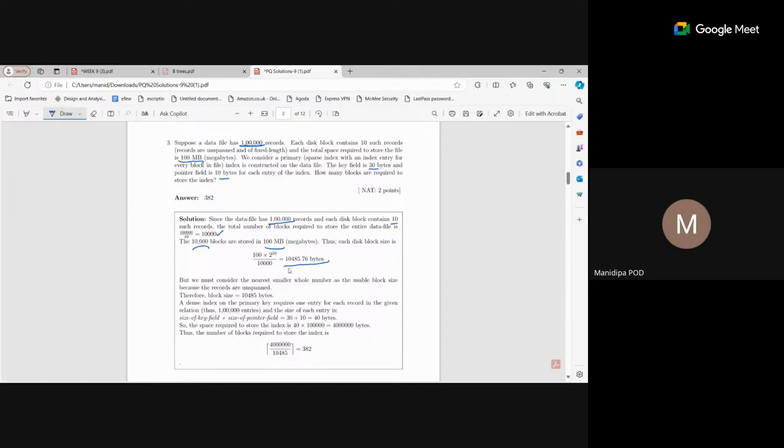We must take the floor value of this, because this is unspanned. Unspanned means there cannot be any partial values. We have to take the floor. The value is 10485.76, so the floor is 10485. If you take the ceiling value, it will be 10486. So we will always take the floor value. This is the size of each block. Clear?